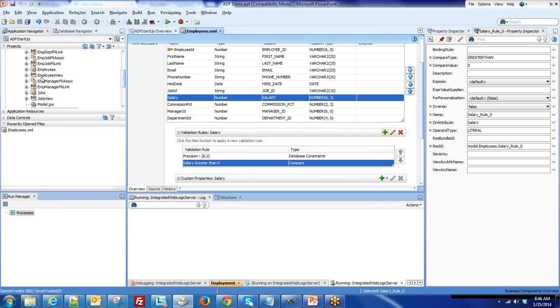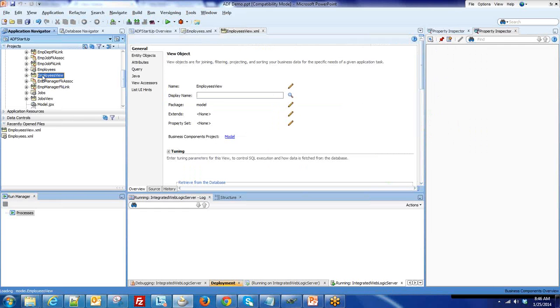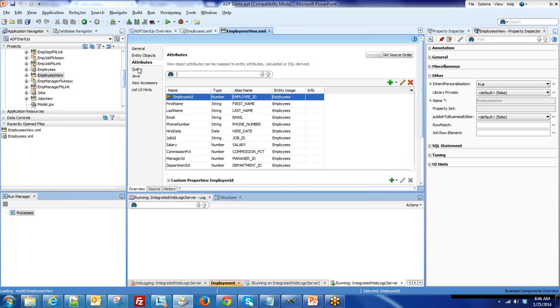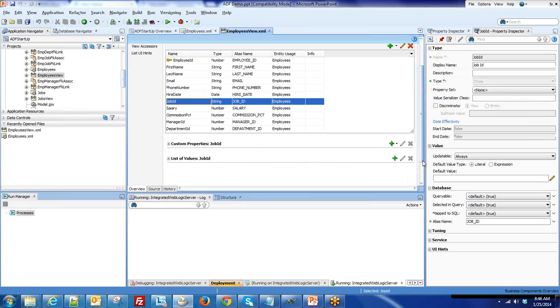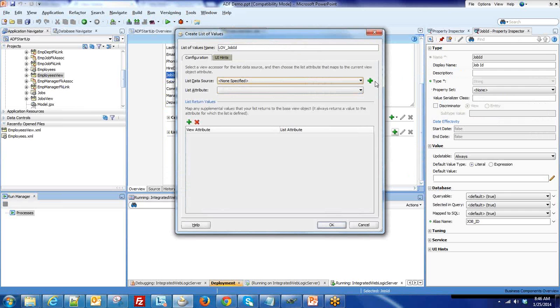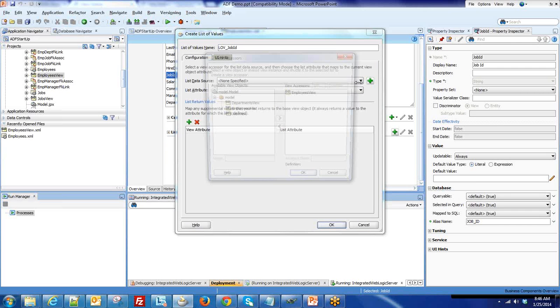Similarly, we have the employee view, where this is a query that fetches all the records related to employee. Here you also have job ID. You can create a list of values for job ID, and just have the job view associated with it and job ID.